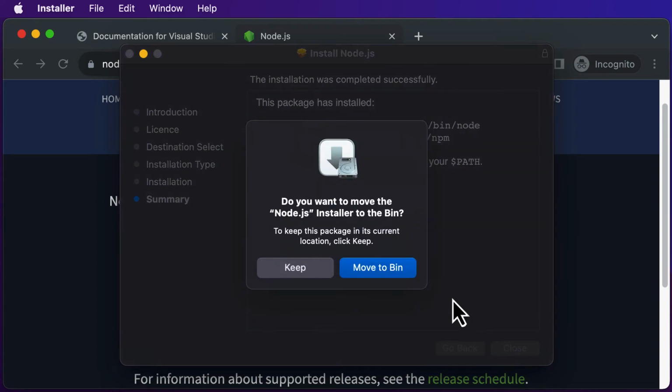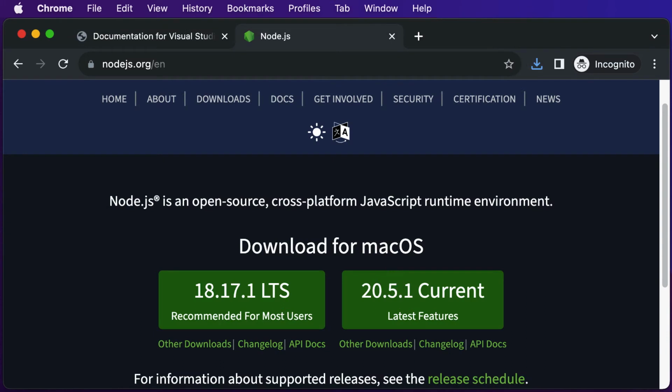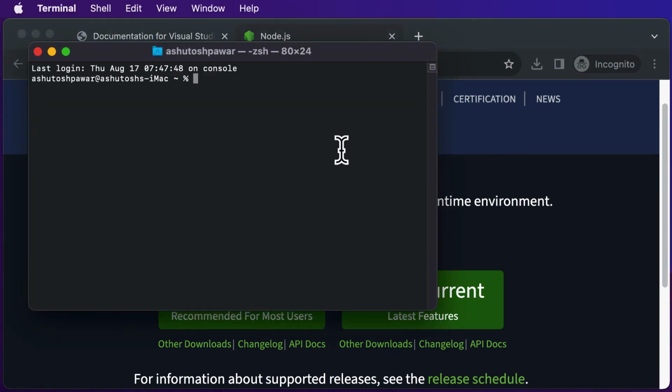In order to confirm if Node is installed, you could open up a terminal on Mac, or the CMD or command prompt on Windows. So I'll open up the terminal on my Mac. This is what the terminal looks like. Over here, I simply need to say node --version, and if I hit enter, I should get the Node.js version which is installed right now.